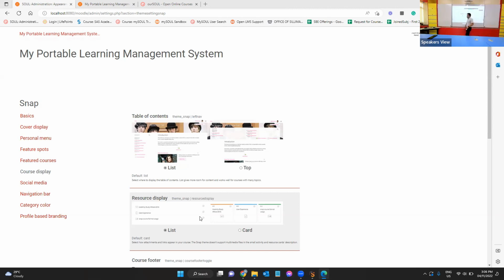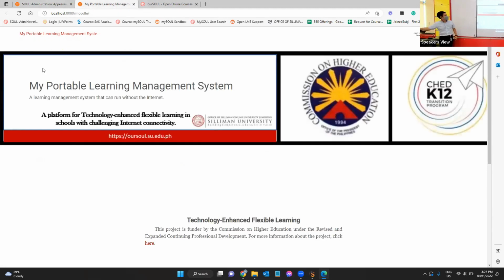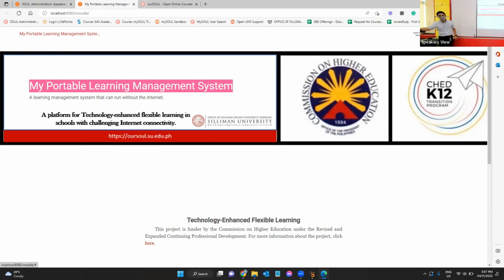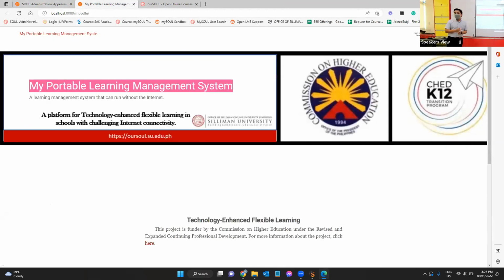Those of you who are done with customization, you just have to explore whatever you customized here, the page of your site. So the basics are your site name, your site color theme, and the site description. These are all your landing page. And for example, if you notice the font color, these are themes. If you want to change those, you can, as well as the cover display, of course, the front of your LMS.